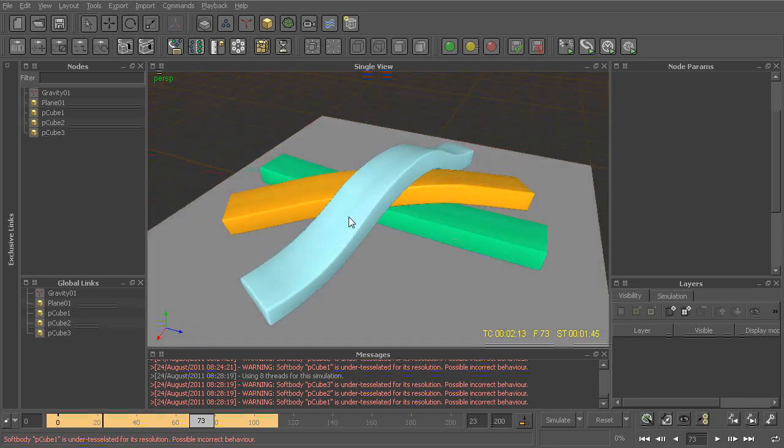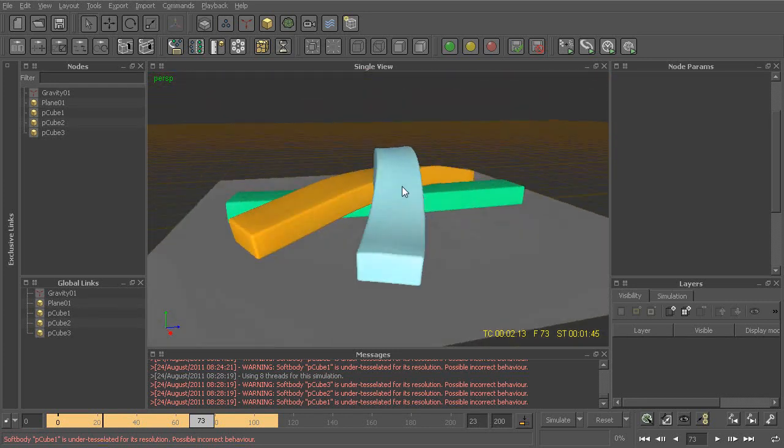So for now, that's a quick look at how we can integrate these soft body effects into our RealFlow simulations.